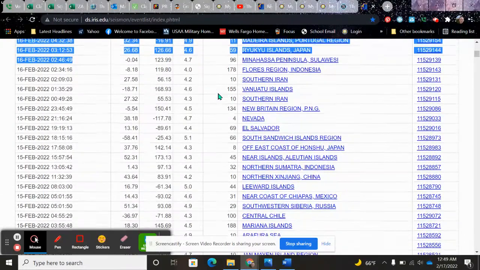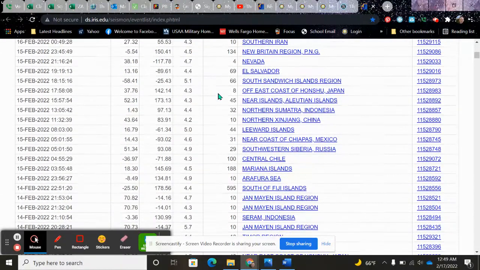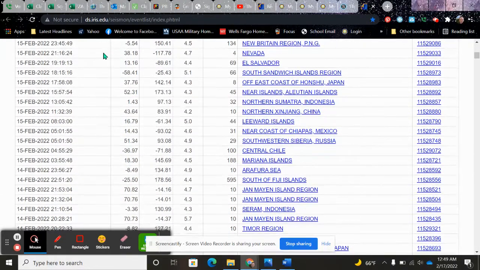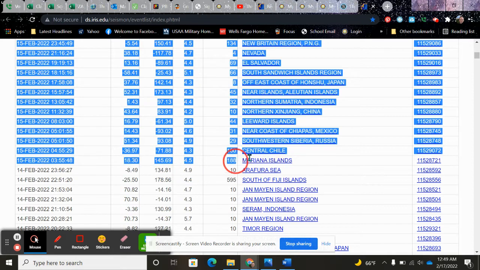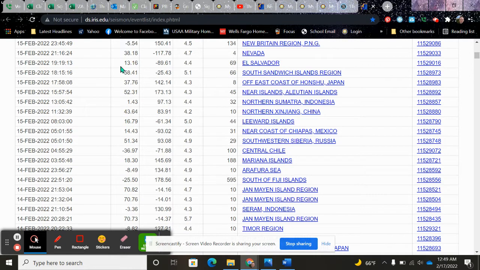Then we're going to go to the 15th. Look for the largest earthquake. It looks like it's going to be this 5.1. So you're going to write down the information. This one that's in the South Sandwich Islands. You get the general idea.